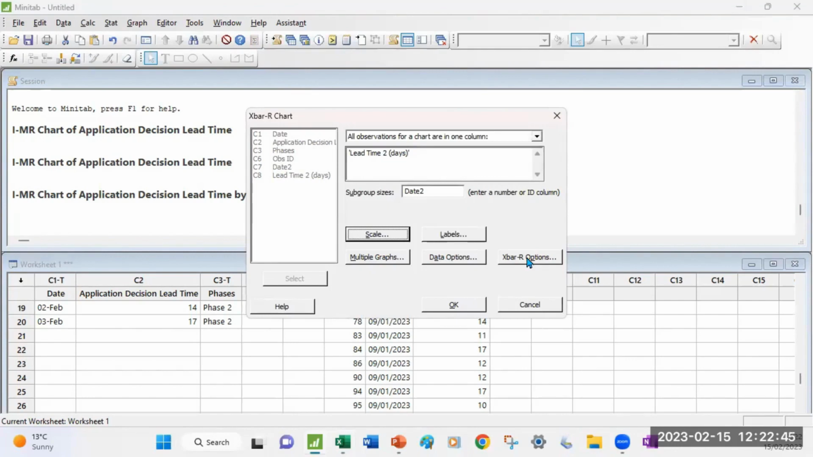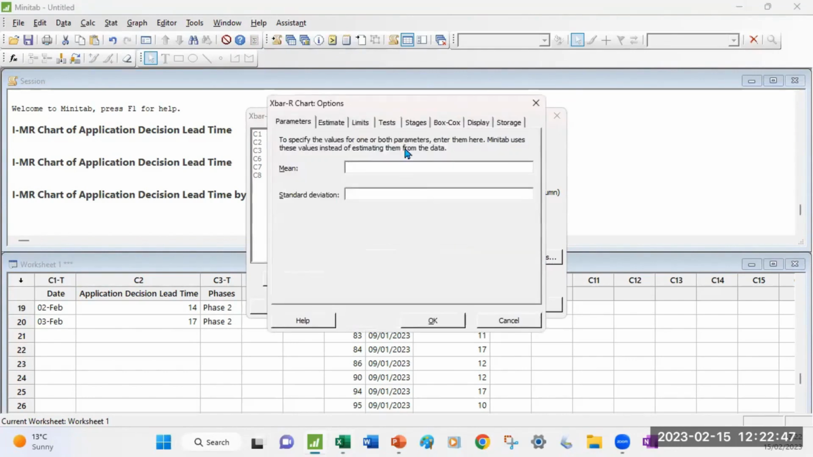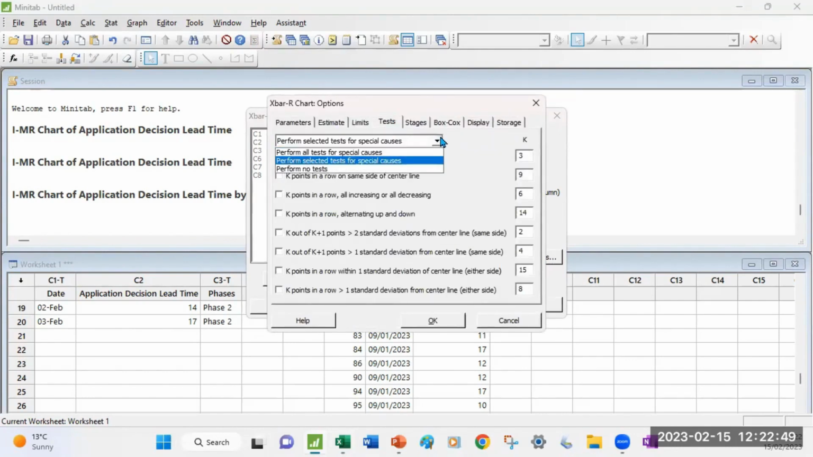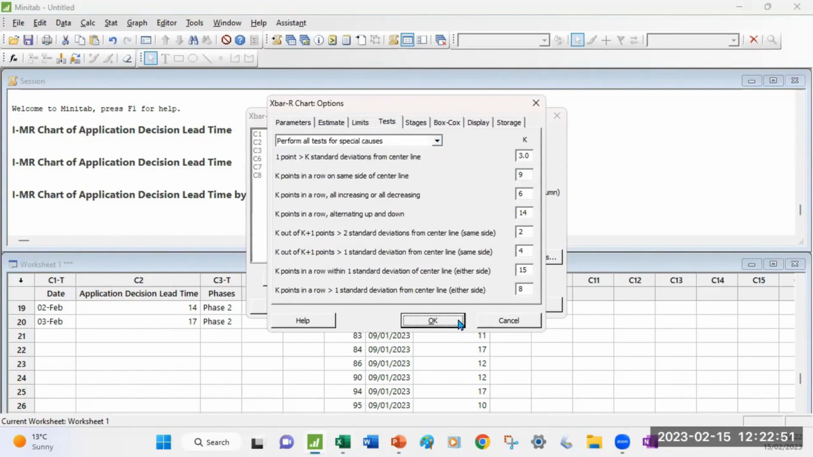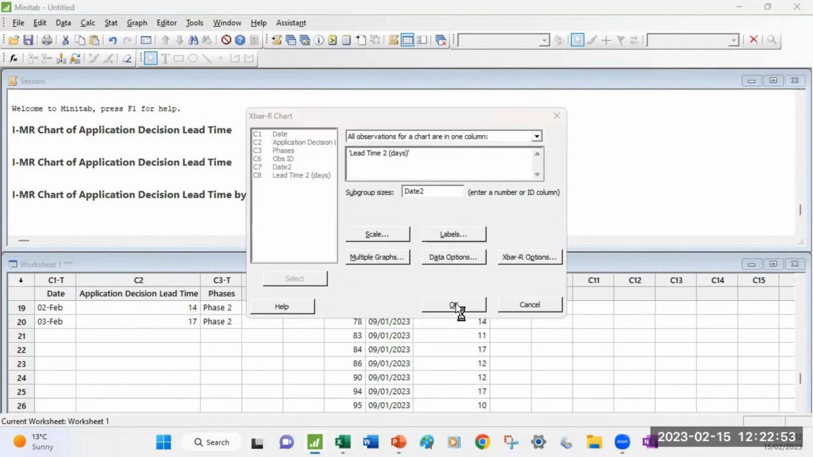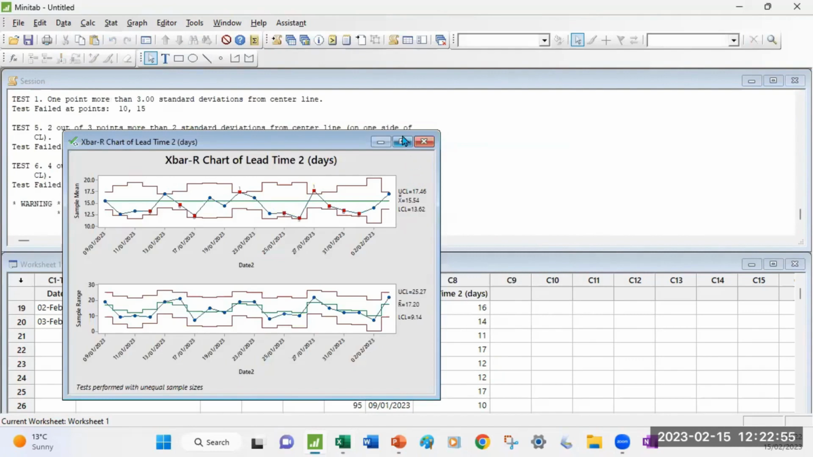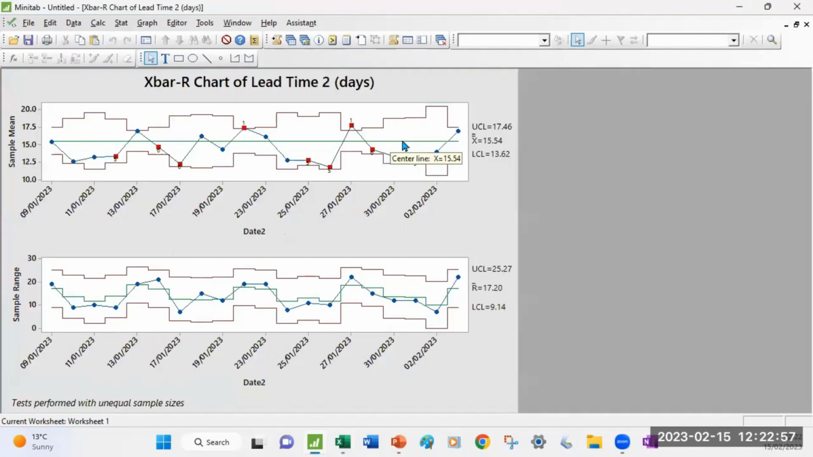And I'm going to go in the Xbar and R option button to then make sure it selects all the tests. And click OK. And OK. And it produces this graph. So because I selected all tests, you'll notice that we have 2 data points that came out breaking rule 1, which is more than 3 standard deviations from the center line. We have some that broke rule number 5 and some that broke rule number 6.